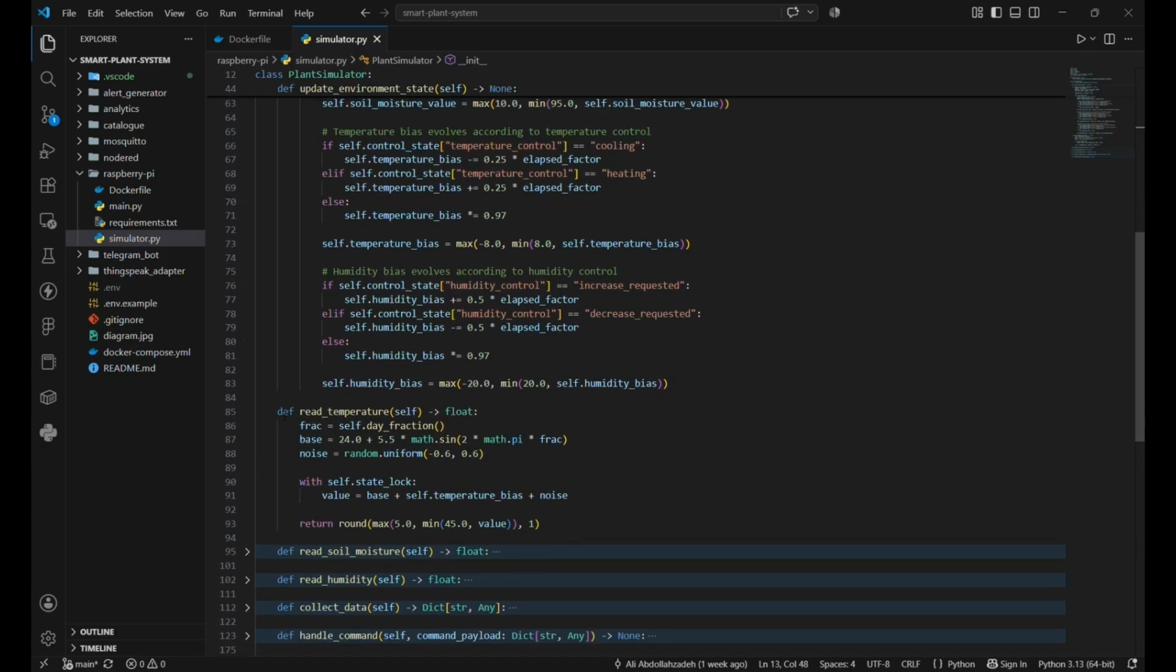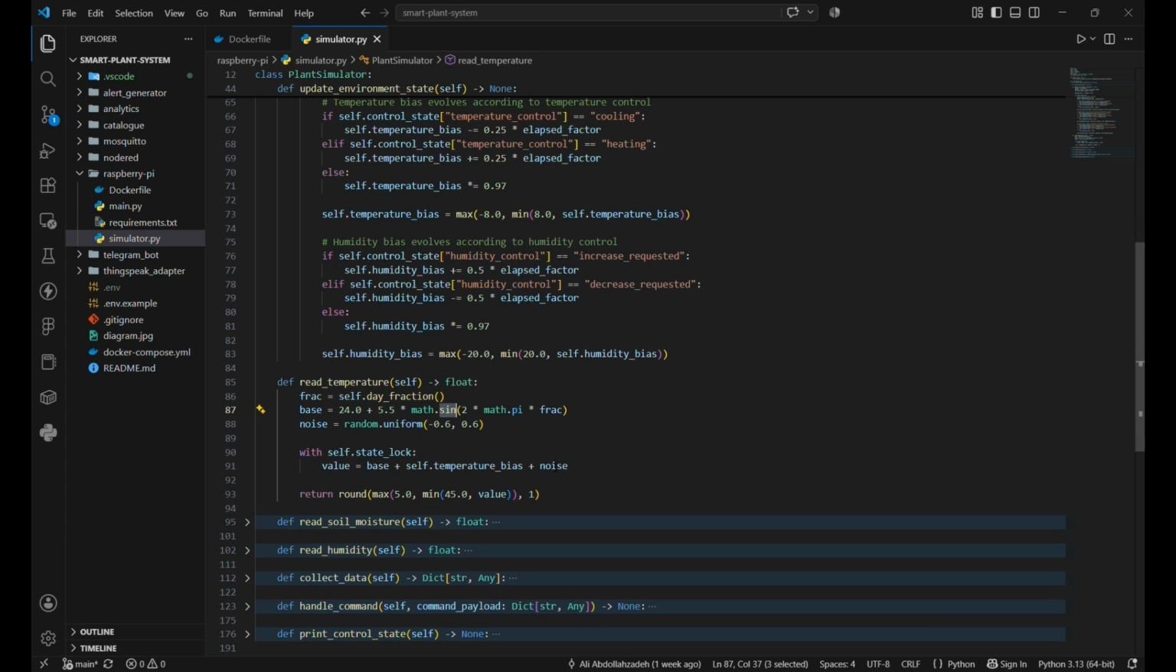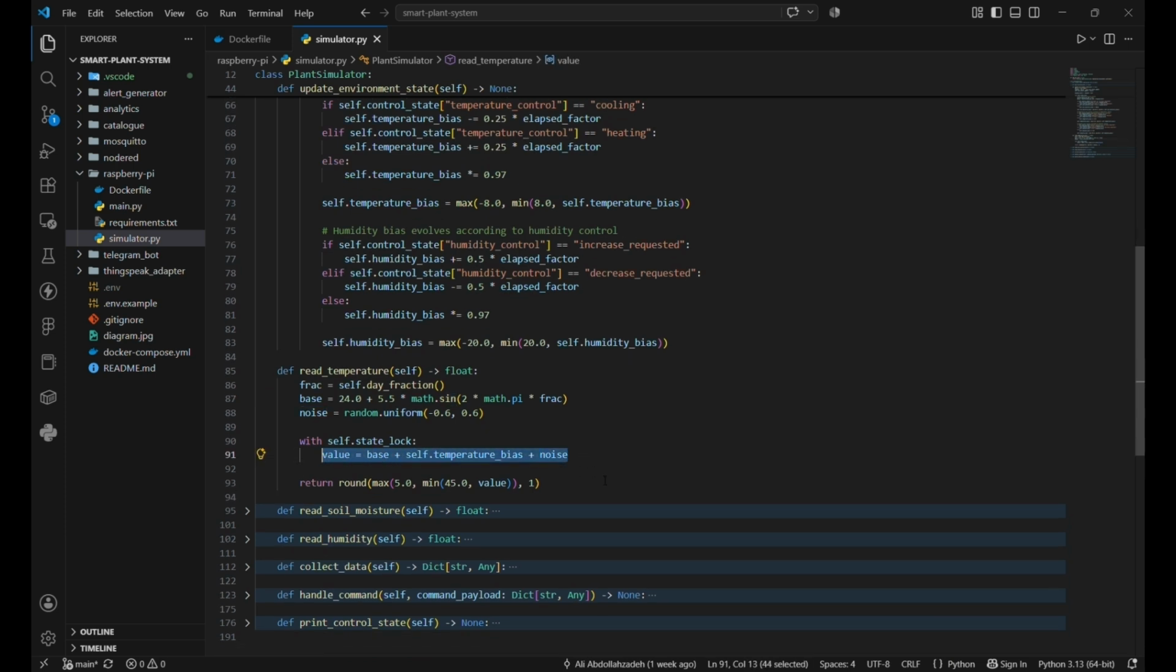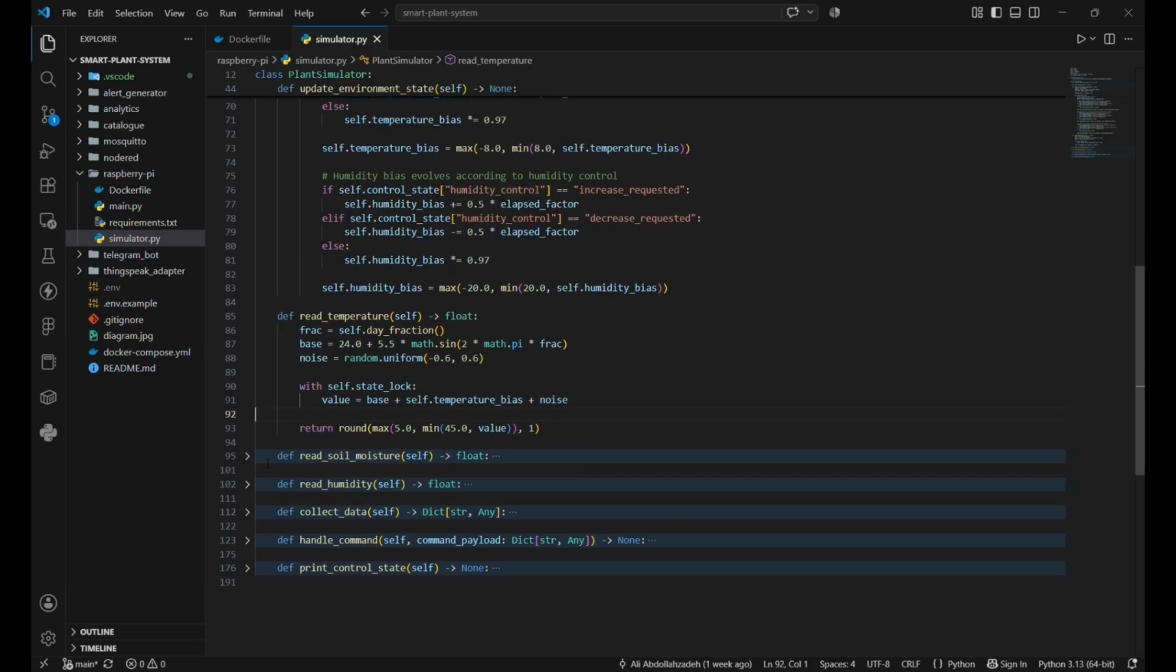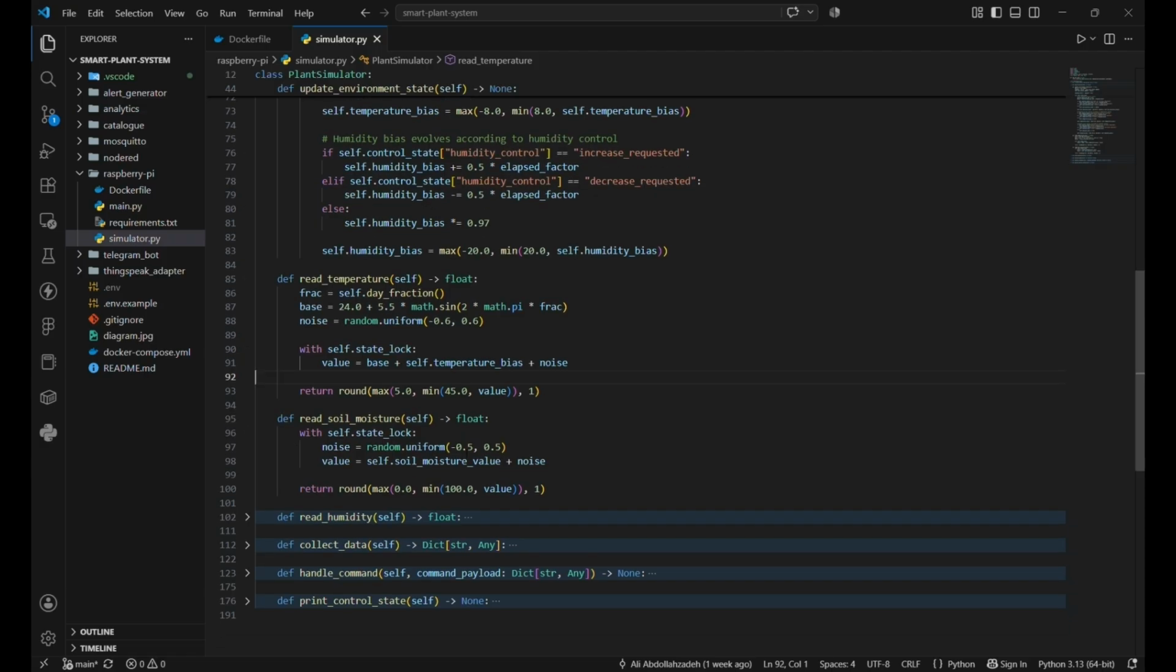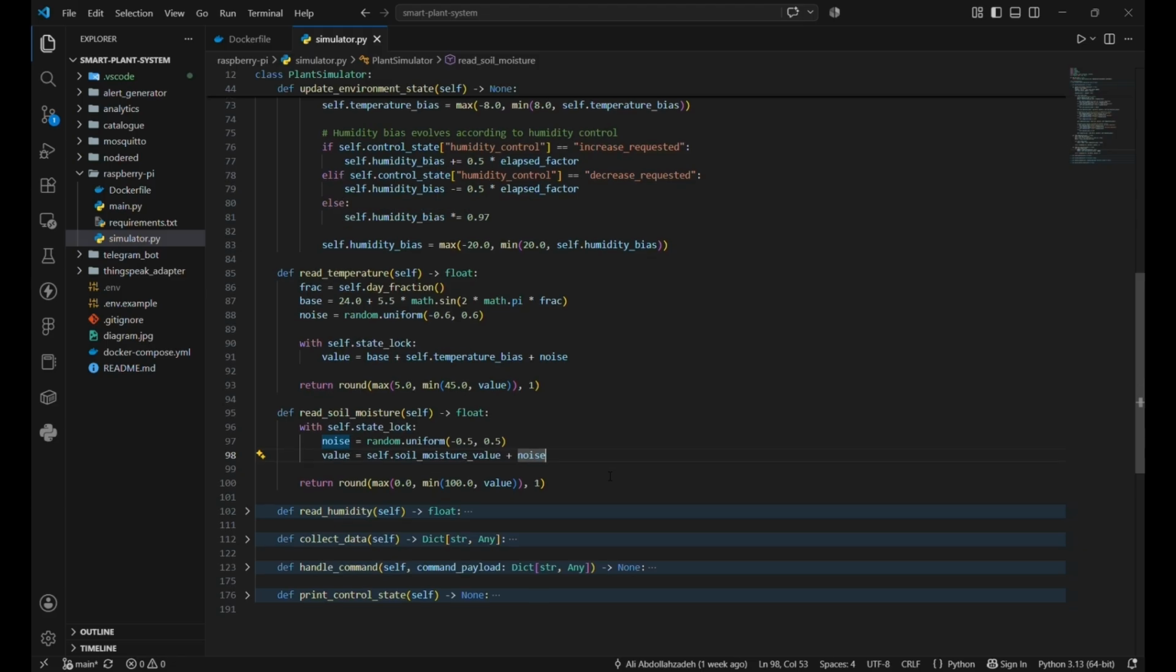The read temperature function generates temperature readings. It uses a mathematical sine function to simulate daily temperature change and adds a small random value to make the result more similar to a real sensor. The temperature is then limited to a realistic range. The read soil moisture function returns the current soil moisture value, with a small random variable simulating sensor noise.